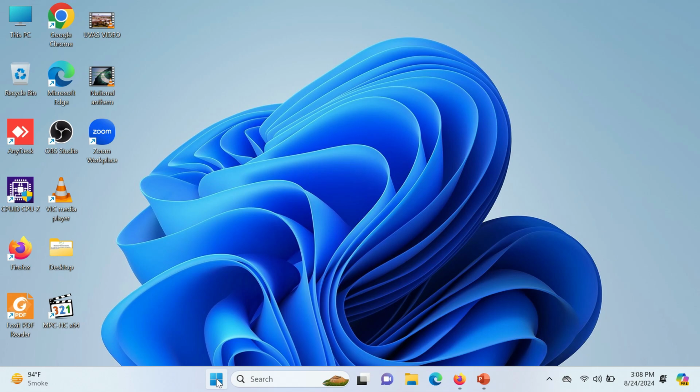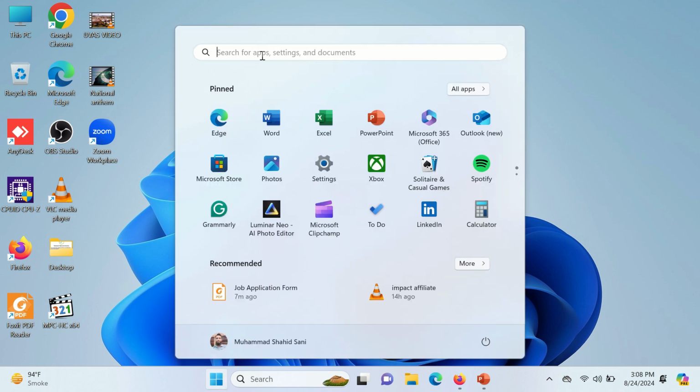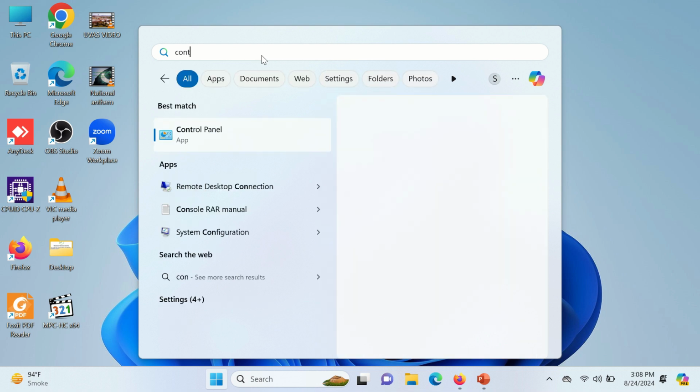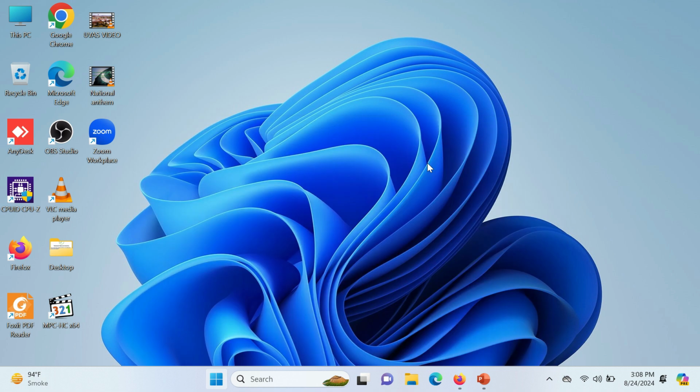Hello viewers, in this video I will show you how to find Wi-Fi password in Windows 11. How to do this? Let's start. Click on Windows 11 icon and search in search bar Control Panel. Click on Control Panel.